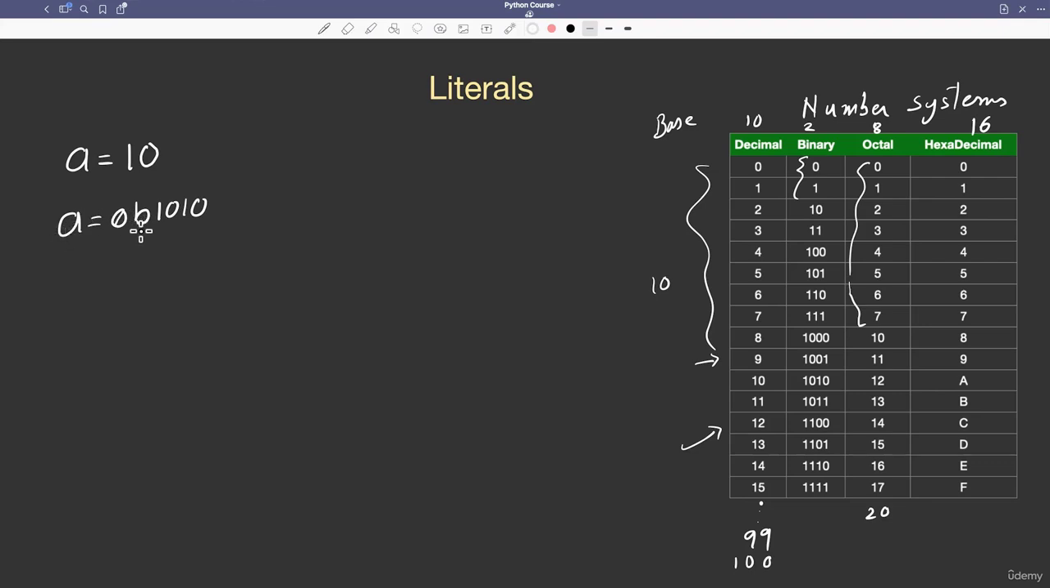Though we are writing a number in the binary number system, what will be stored in A? 10 will be stored in A. So an object with value 10, integer type, will be created, and A will be referring to it, holding it. So this is how it will look, whether you write 10 or whether you write 0B1010. Whichever one you are comfortable with, you can use it. If you are familiar with this, you can use it.